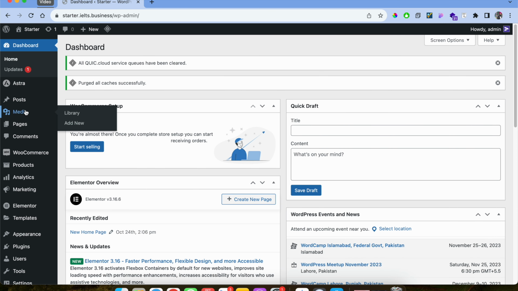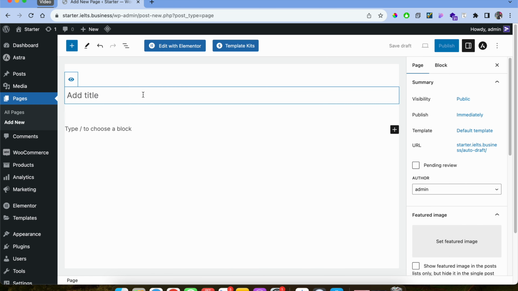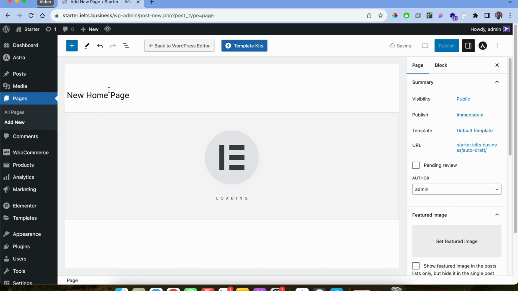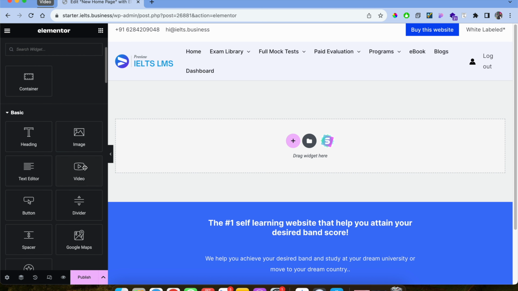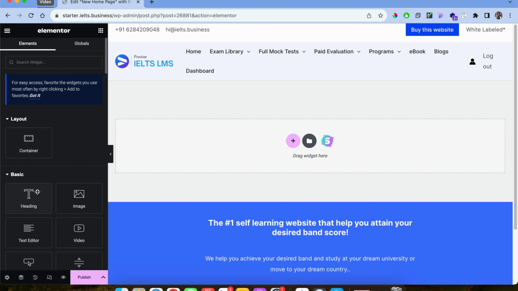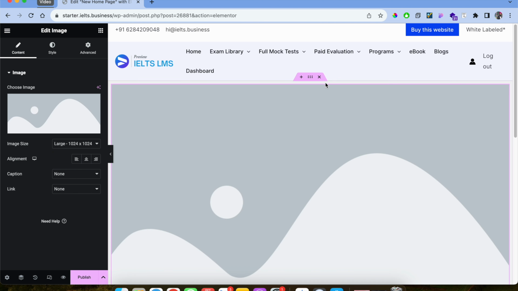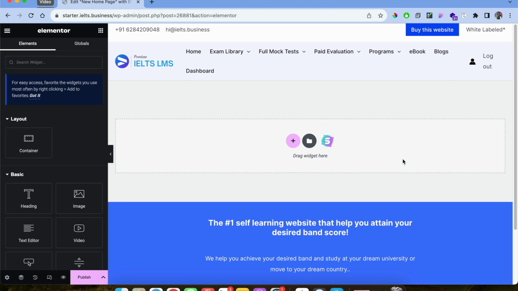To create a new page, hover over your pages section and click on add new. So I'm going to give my page a name, a new home page. You can add your title, maybe about us, contact us, or any page for the marketing, and click on edit with Elementor. This will open the page designing editor for us. Once the editor is open, you will see a left panel which has a few widgets we can drag onto our Elementor area, and in the middle we have a page section where we can design or drag the widgets to build our website. Let's start designing our first section.